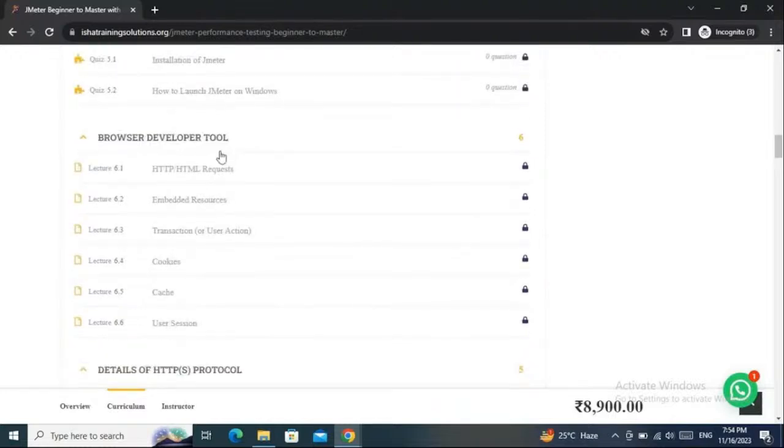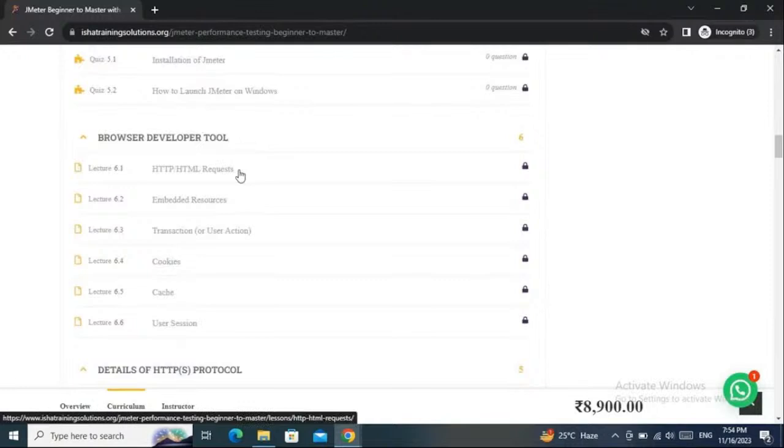Then we are also going to see about the browser developer tool, guys. Okay, because when we are going to deal with applications, we have to deal with requests, we have to deal with response, we have to deal with cookie, we have to deal with cache. So you need to understand all these concepts. Then only you will be able to work with the performance testing tools. Or in fact, for performance testing, all these things are required, guys, because you have to analyze the request, you have to analyze the response.